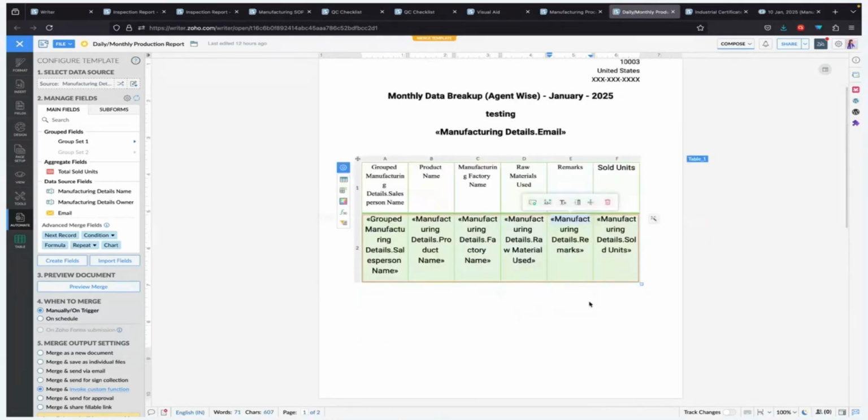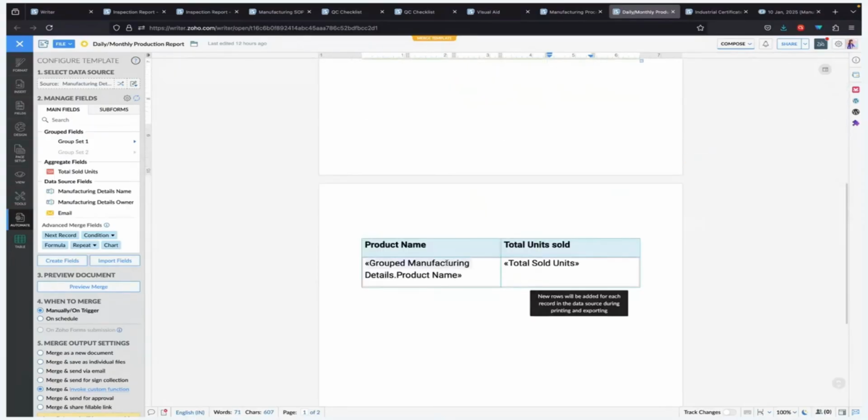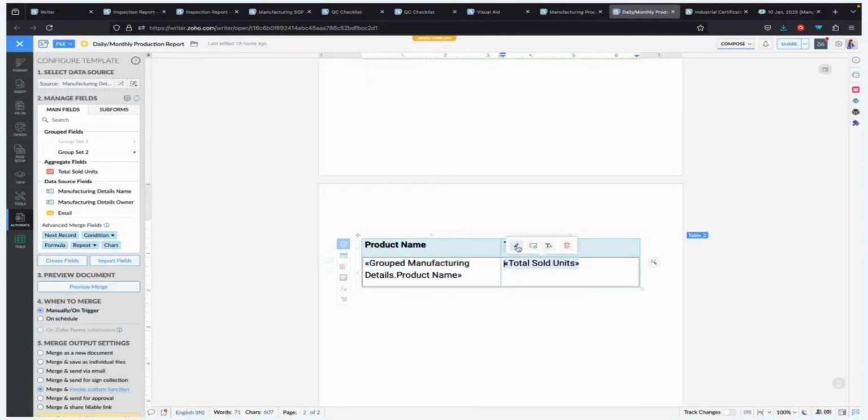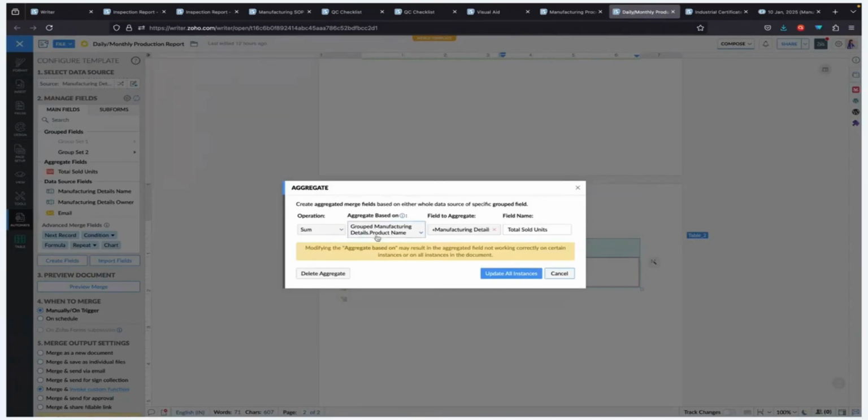So moving on, we are going to create another table which is grouped by the product name, so that we'll be able to find out the number of units sold for each product, which will allow us to plan the production accordingly. So further we have used aggregate. Based on the group product name, we are going to calculate the sum of units sold.